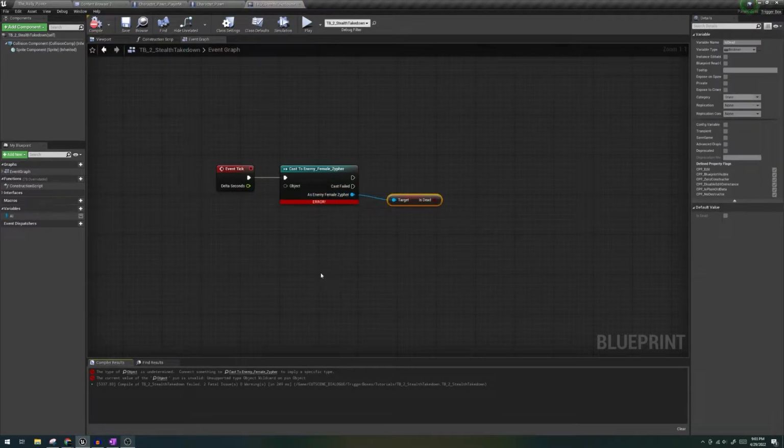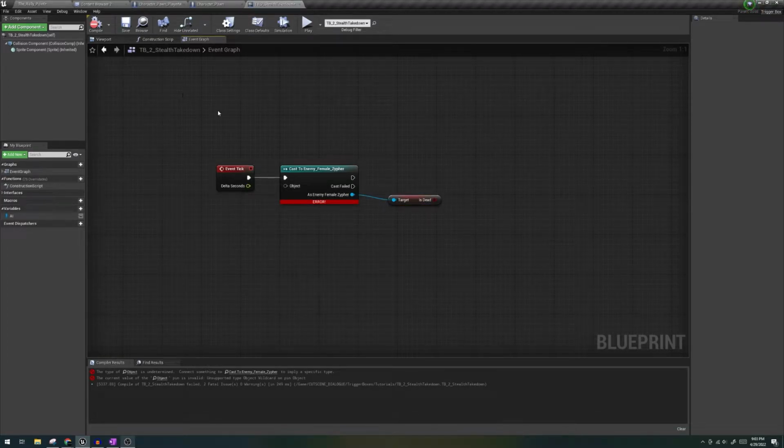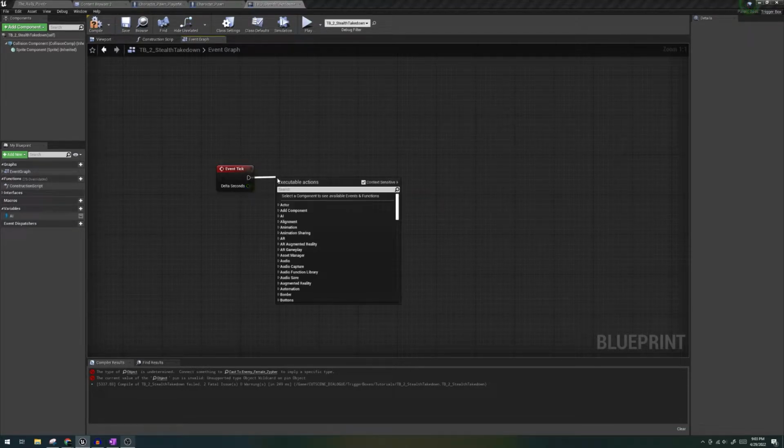We know we want to check for the variable is dead, but when we compile, we get this error message and we don't know what to connect to this object pin here. So the solution is actually nice and easy. We're gonna tell Unreal to check for the class of our enemy Zypher and check for its variables.